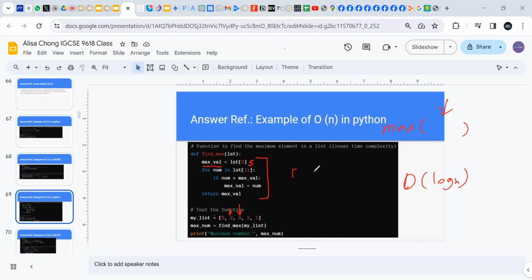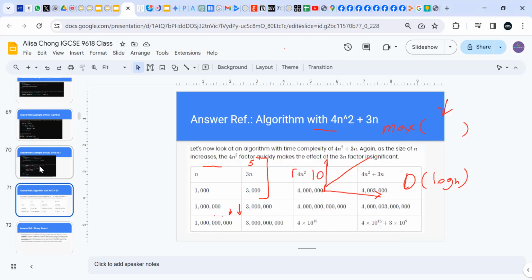So if you have 10 items, he has to do 10 comparisons. And if you have 1 million, he has to do 1 million comparisons. How do we say this? This is O(n). The time complexity grows linearly. That is the second example of a search. Okay, so that is what I wanted to share with you.